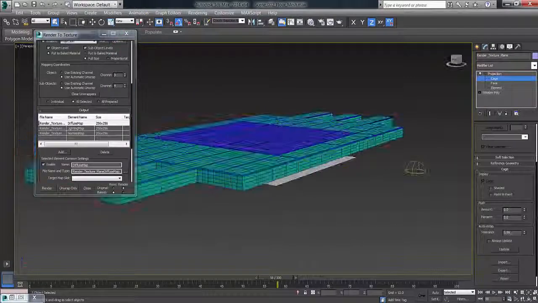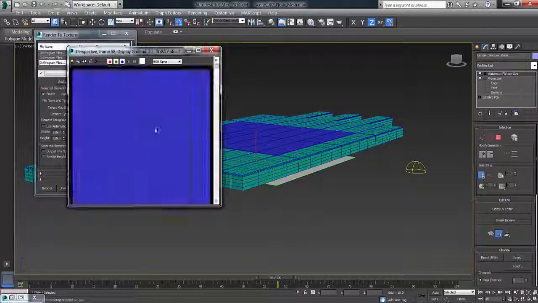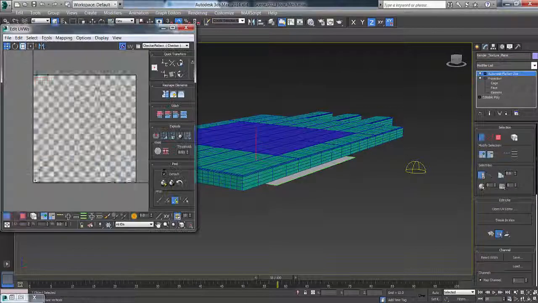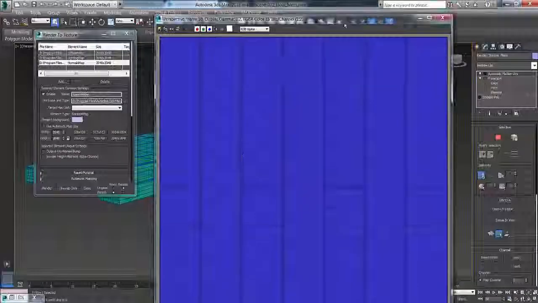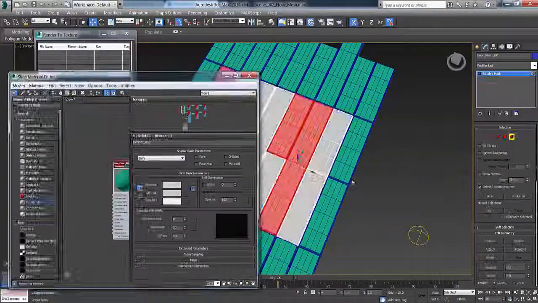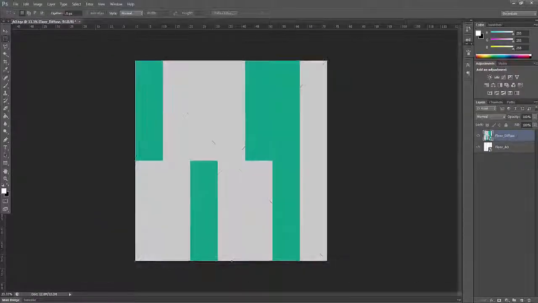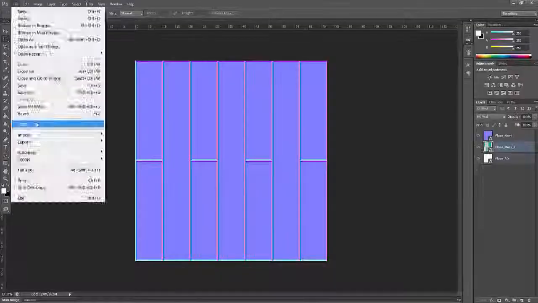So I just create a plane, which is 256 by 256, and then I'm projecting the high poly floor onto that texture. So you can see here, I'm just rendering it. So I rendered the normal map, the ambient occlusion, and the diffuse map. So as you can see, I'm just trying to separate the floor's wooden panels there.